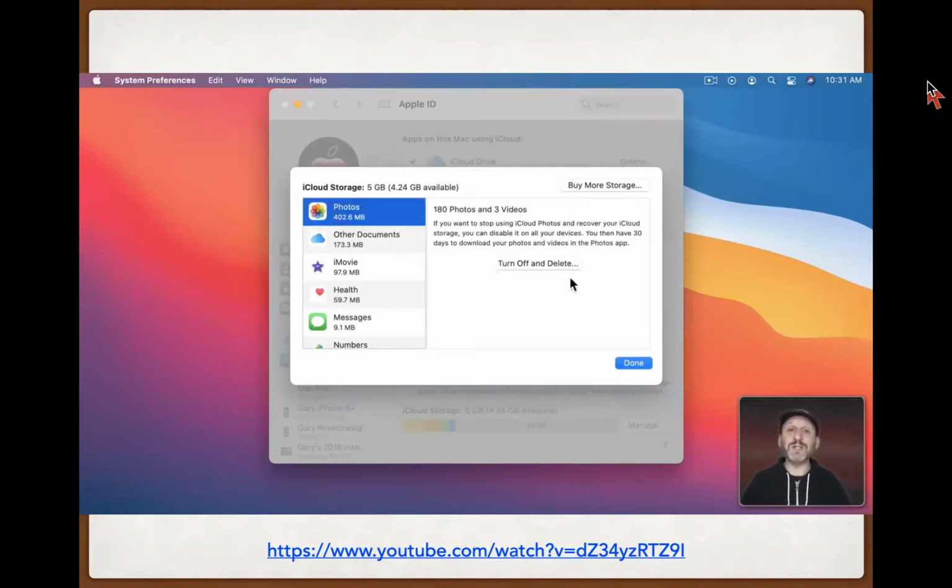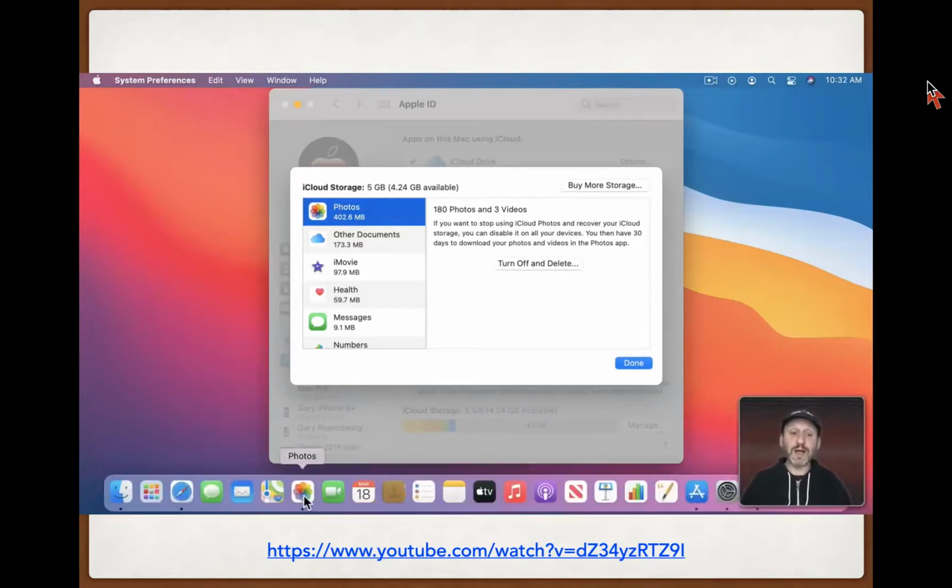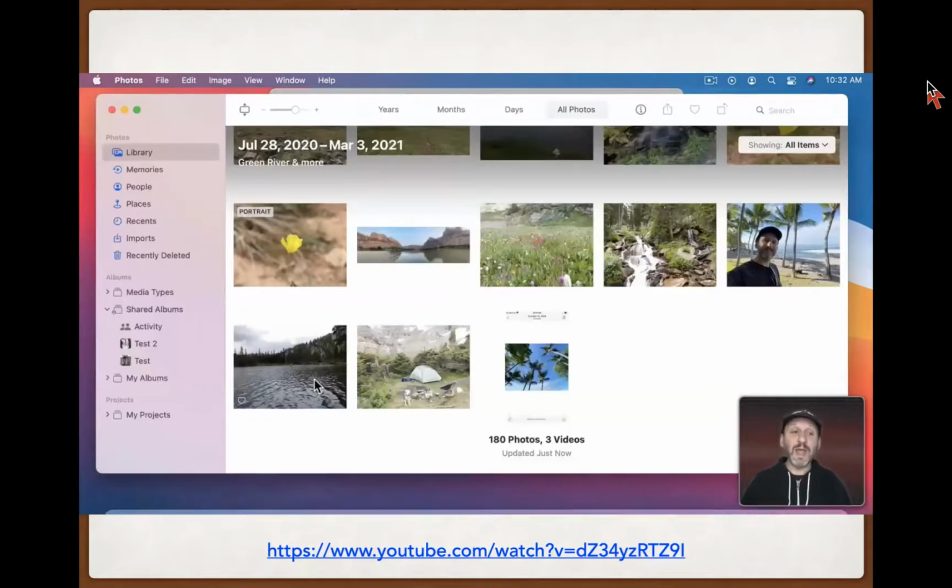If I click here you don't really get much additional information. You get that there are 180 photos and 3 videos stored, and all I could do is turn it off. To really see the photos I have stored I would go to the Photos app. And in here I could see at the bottom of all photos it shows me the same thing, 180 photos, 3 videos.